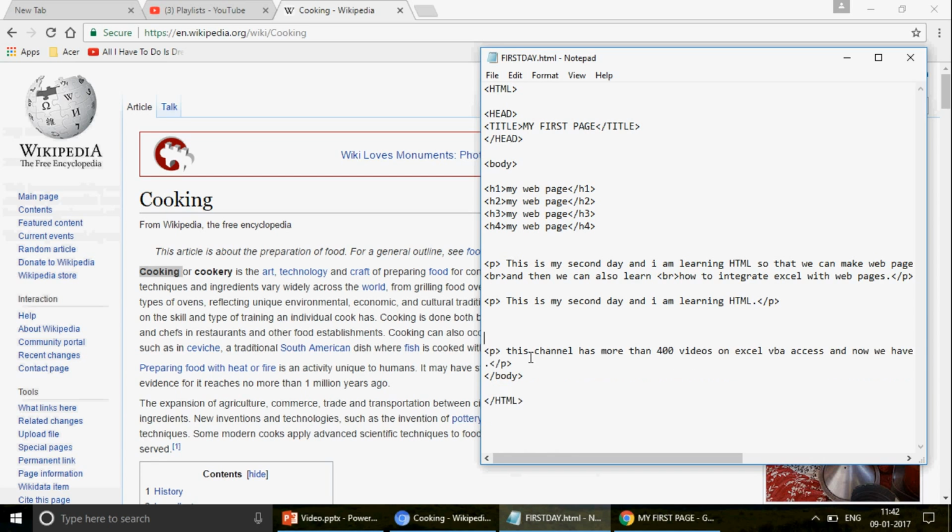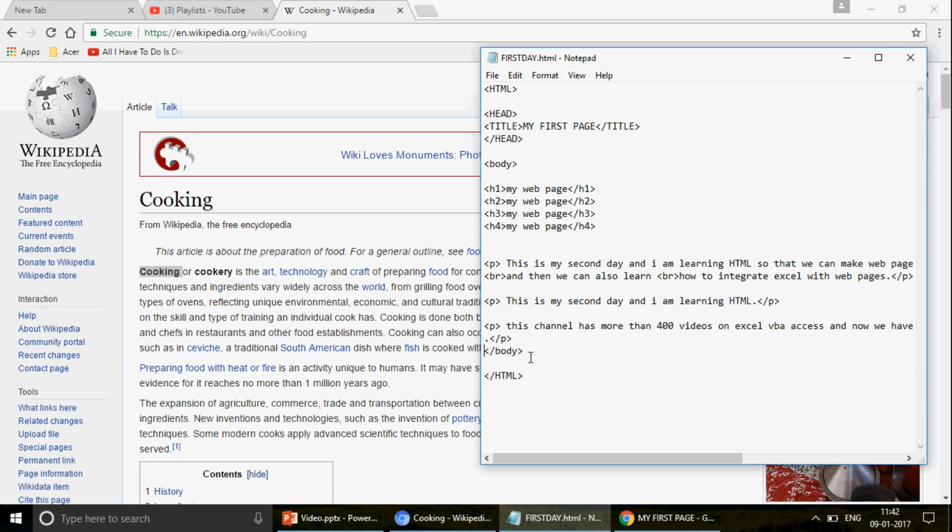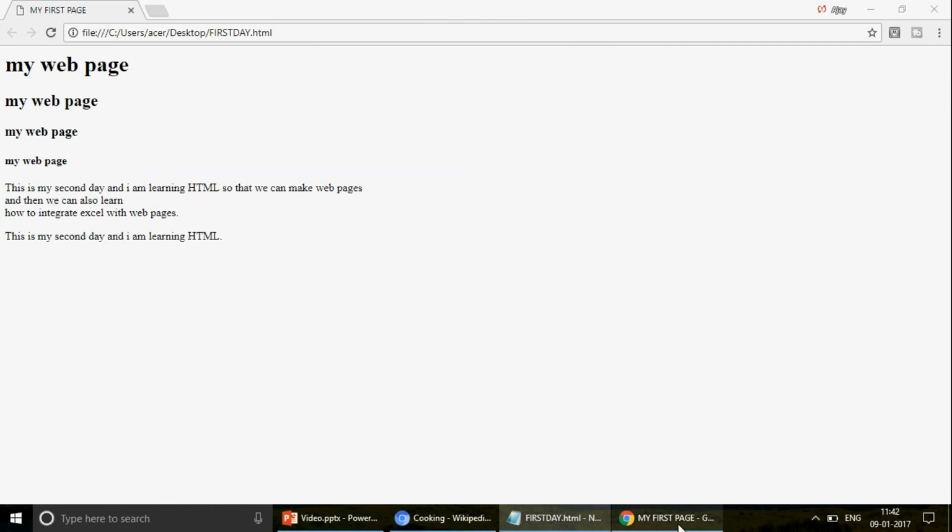That's all right. Now when I write this paragraph, you know what's going to happen. You just save this and let's see what's going to happen. Obviously there will be a next line inserted. If I refresh it, you can see that this is how it is.